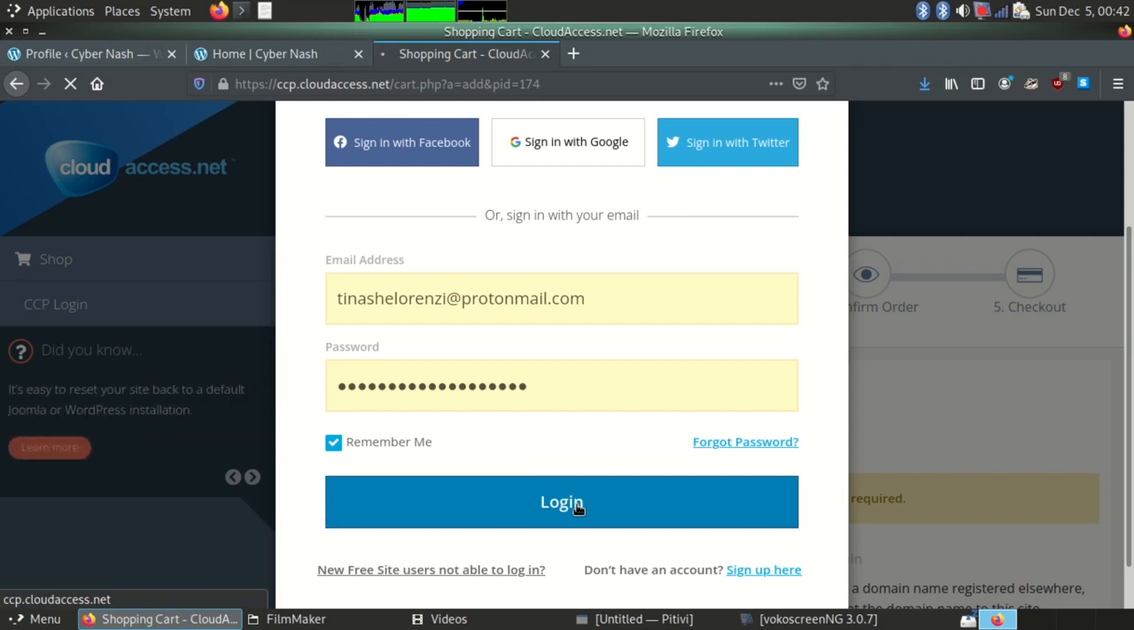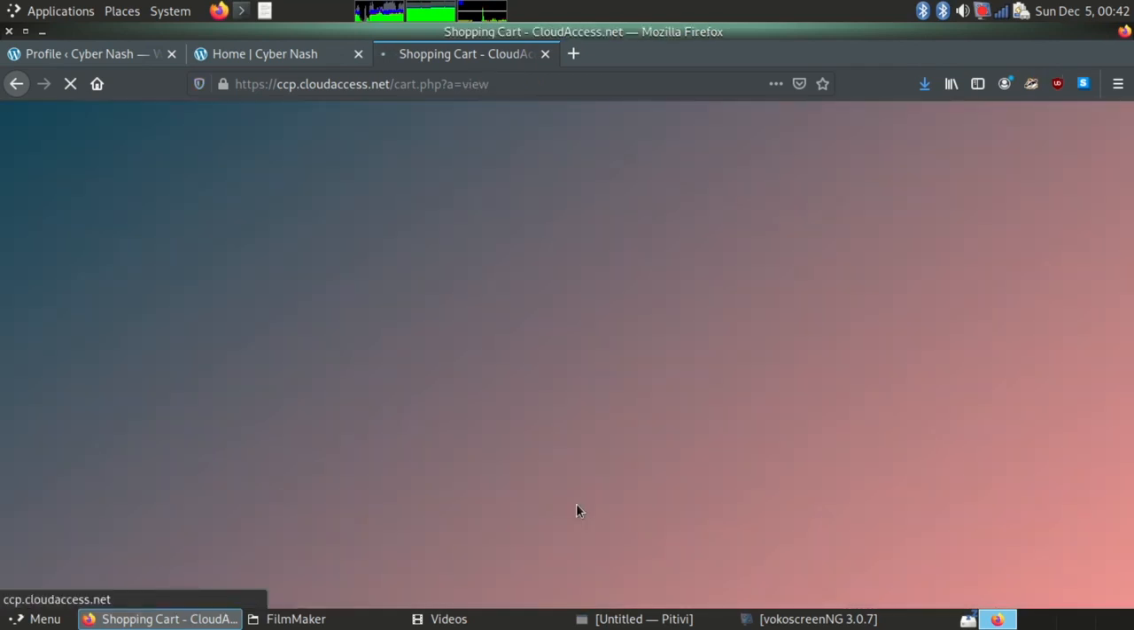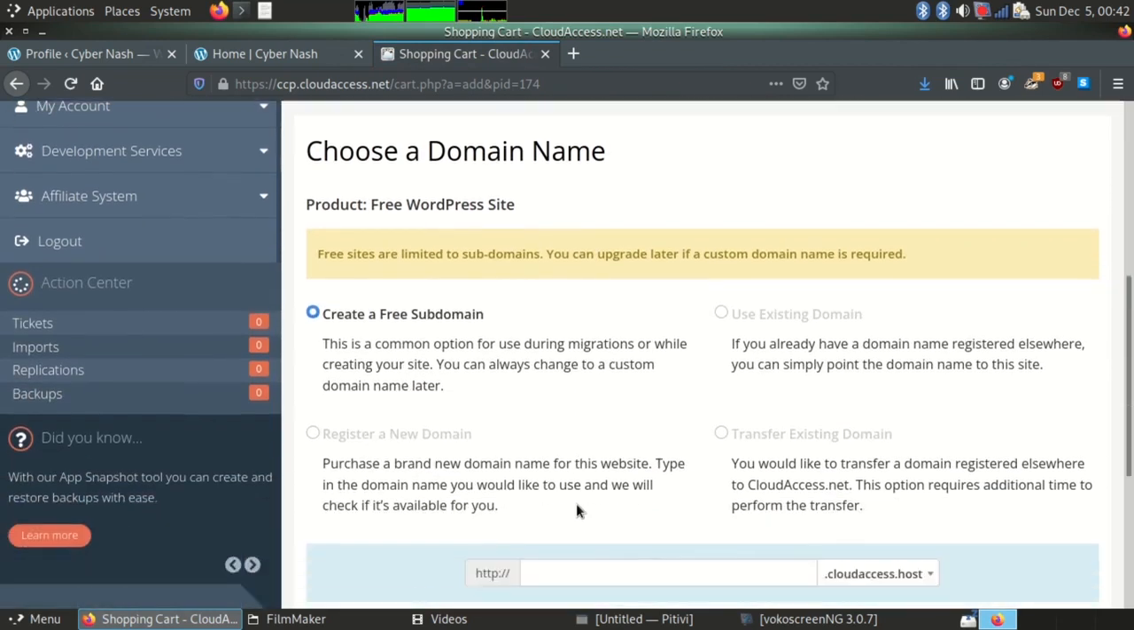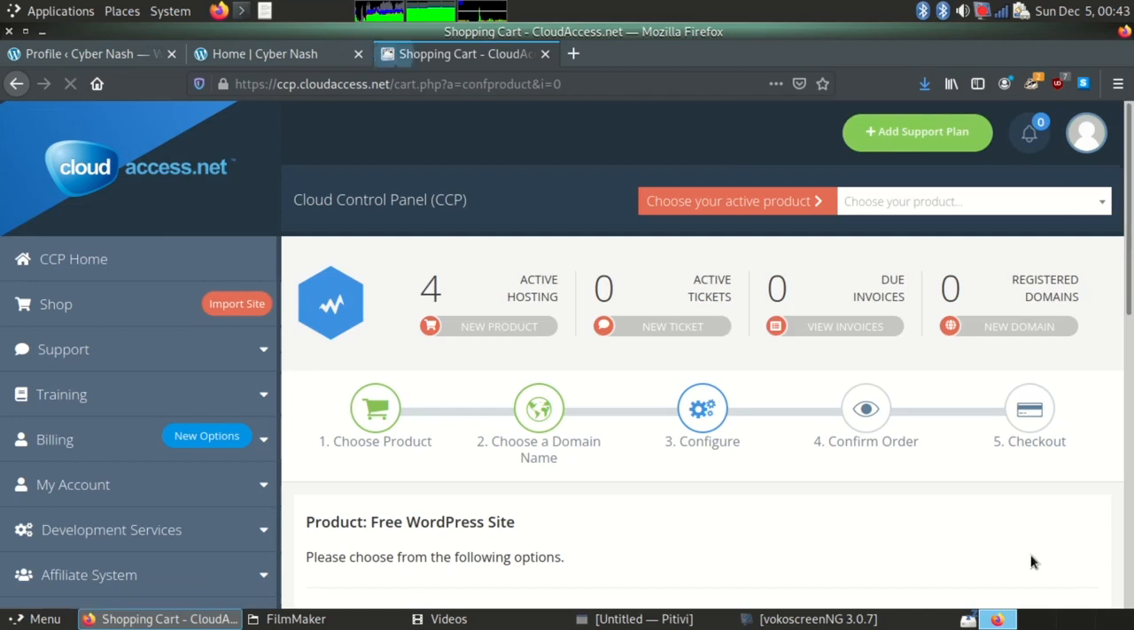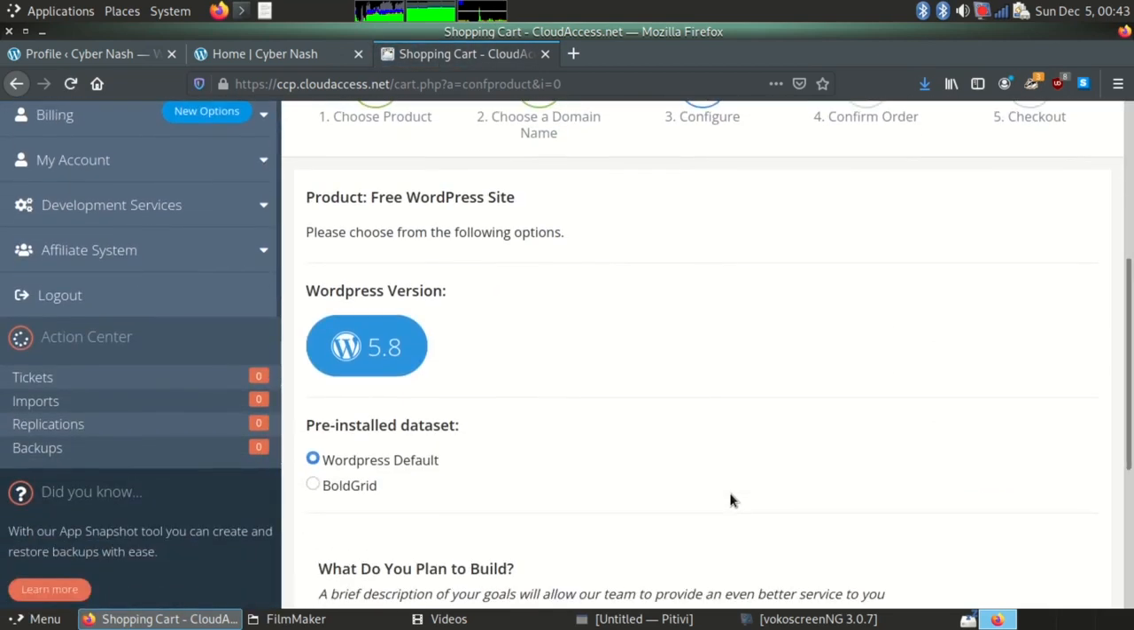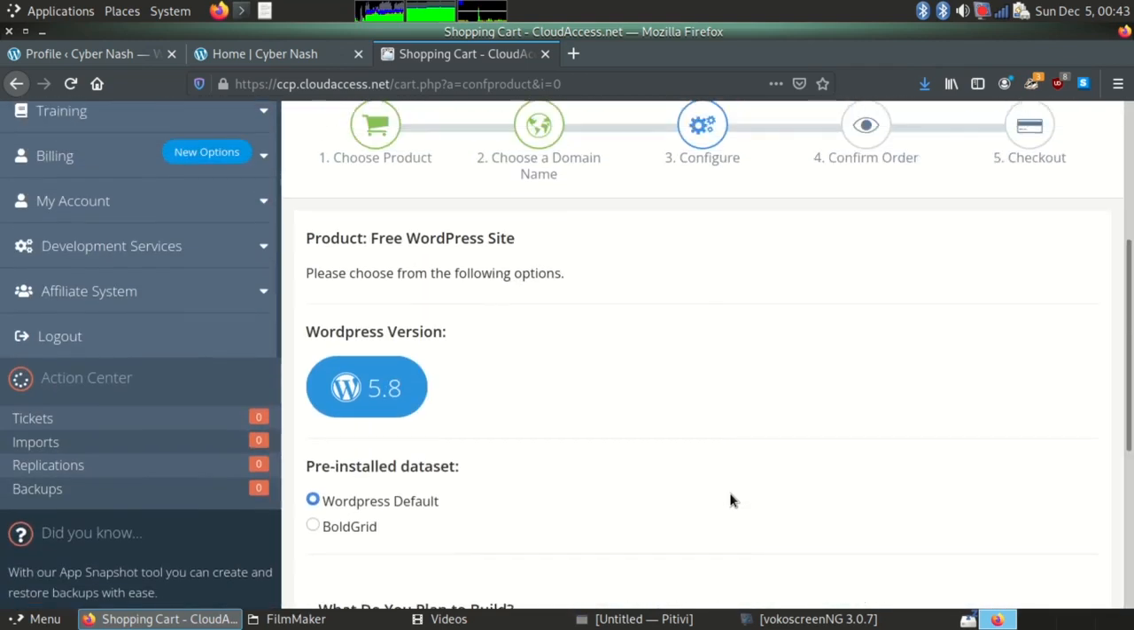and once you do, it will take you to the platform where you're going to have to answer a few questions on the cart. Number one is the domain address. Remember, this is the prefix of your domain address. In this case mine is going to be nash site. Then I'm going to hit next step. This entire process is very much automated. All you're doing is answering questions. It is that easy.